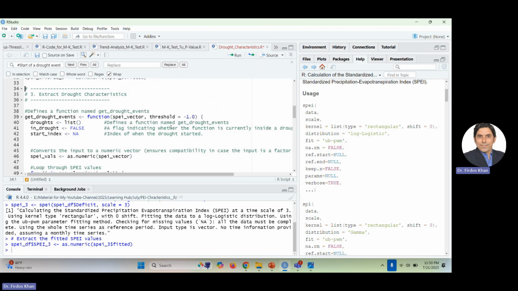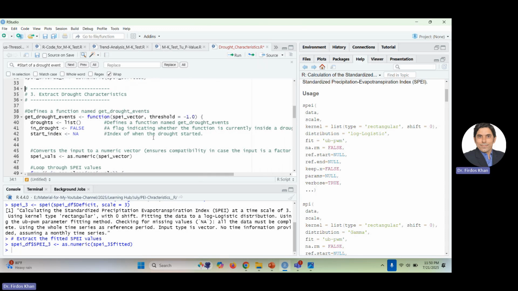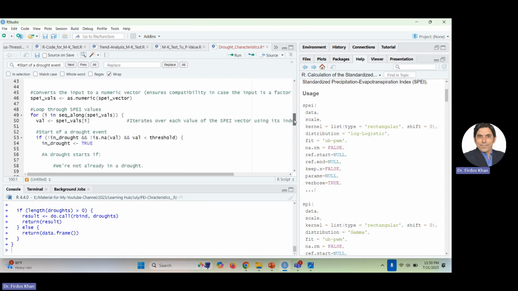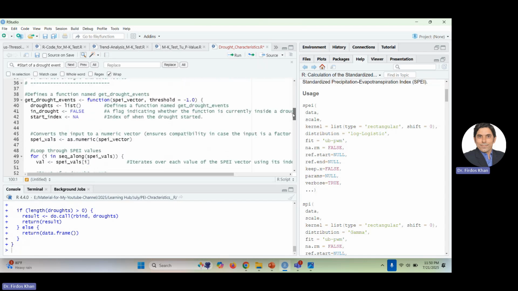So define a function named get_drought_events, and then a flag indicating whether the function is currently inside a drought event, a drought period, and the index when the drought started. Okay, so just need to run this. This whole function is running together, so I will explain this first, and then I will run. Okay, so we have done this, and then convert the input to a numeric vector. So this is just converting to a numeric vector. This SPEI_vector is converting.